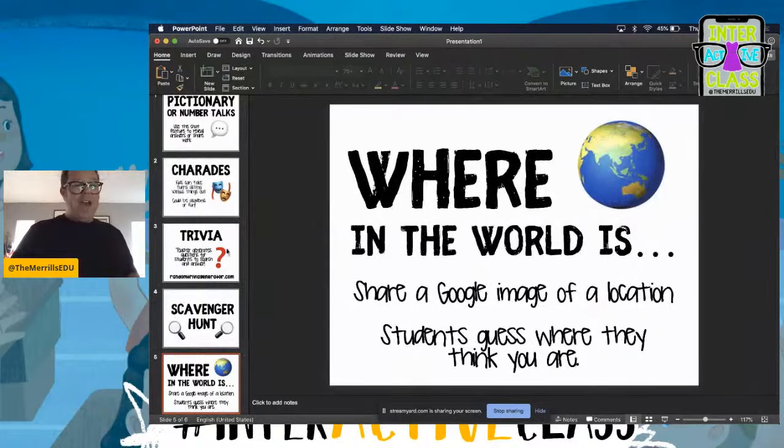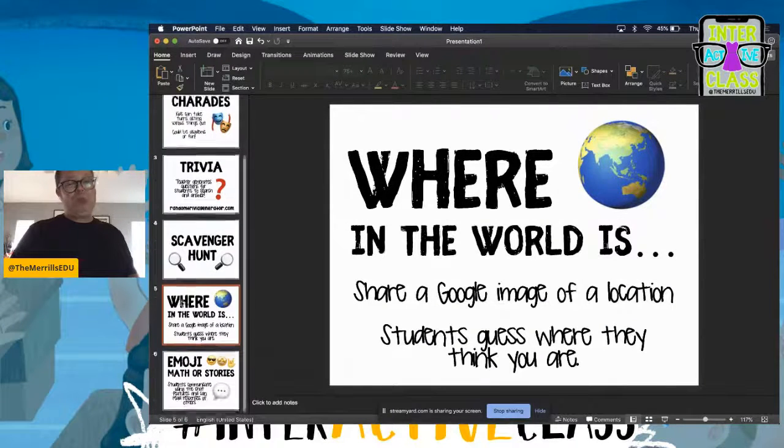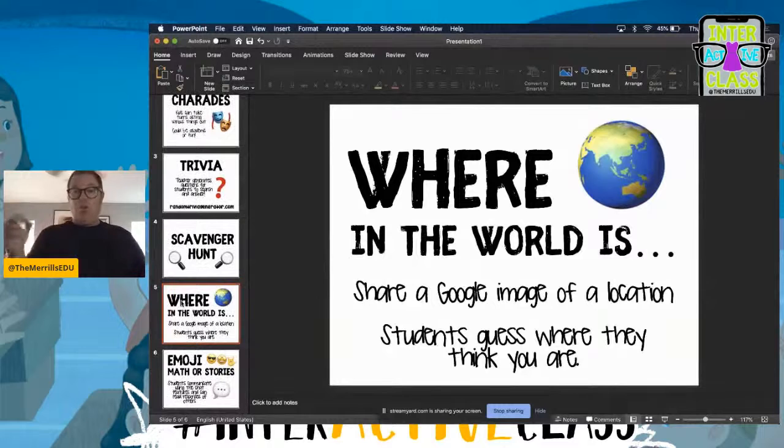And then we have Where in the World Is. This one's actually one of my favorites. So here what you would do is you would go to, let's just say, somewhere on Google, like a Google image location. Let's say that you took a picture of a beach off of the Google image search. You could copy that or save that and then share your screen and say, okay, I'm here in this picture.